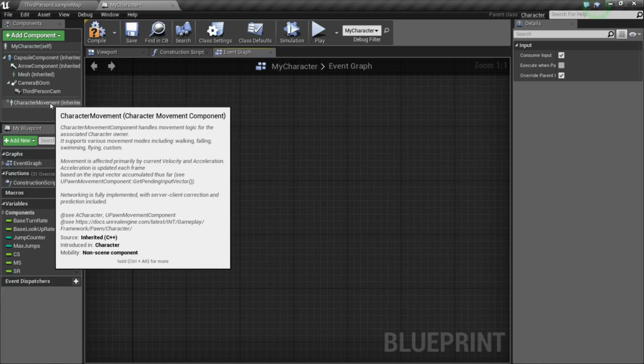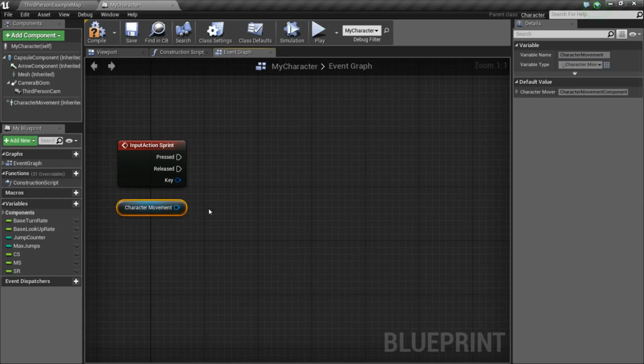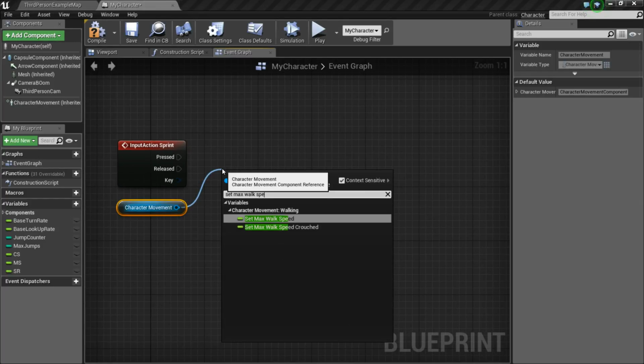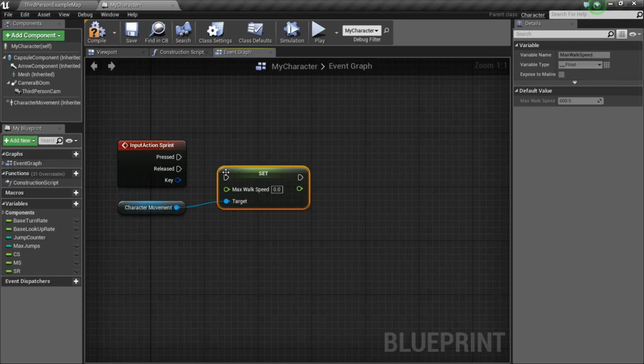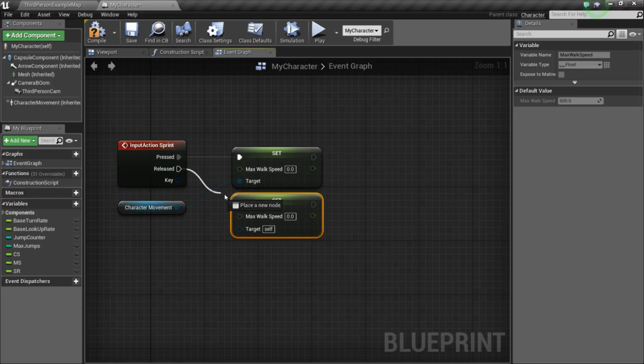To do this, we're going to take Character Movement, drag it off, drop it in the graph, and from here we're going to say Set Max Walk Speed. There we go. Off of Pressed, we can connect that, and then we're going to do the same thing off of Released. With this selected, you can press Control W to duplicate it and just connect everything up.